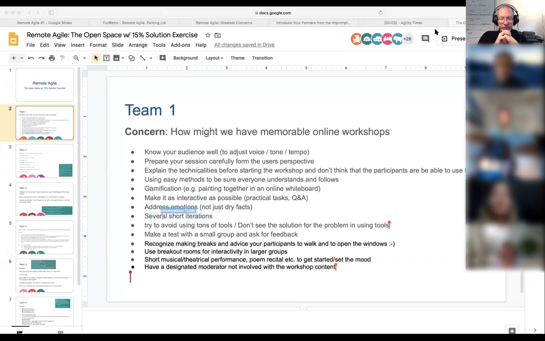To work in several short iterations, to avoid using tons of tools and switching between them all the time. Make a test with a small group and then ask them for feedback. Remember to make breaks and advise your participants to walk and open the windows. Using breakout rooms, that's quite interesting that we are using it here. Short performances, poem recital, etc., to get started, to set the mood, so kind of an icebreaker, and have a designated moderator not involved in the workshop content. So that would be the ideas for group 1.